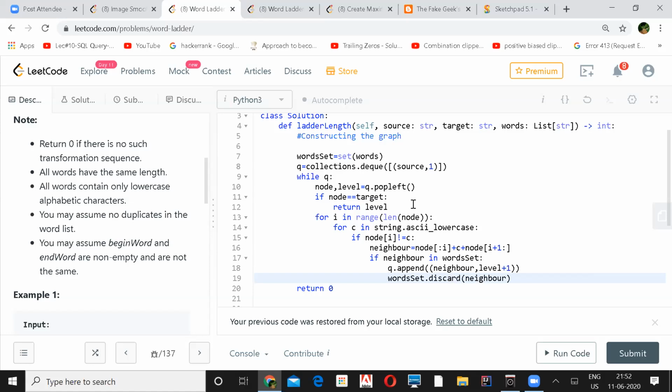But line number 17, is that not order of n? Is it a binary search or a linear search? If it's a list, the lookup will be linear. It is a set. Order of one. Oh, is that a set? Okay, yeah, it is a set. Oh, I see.